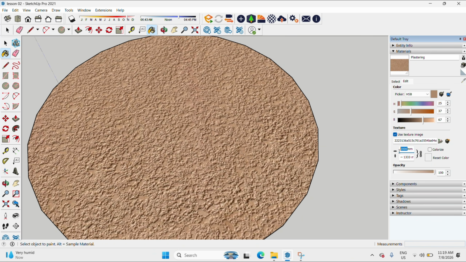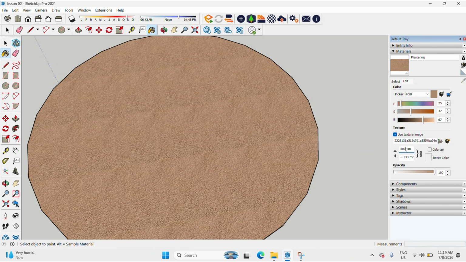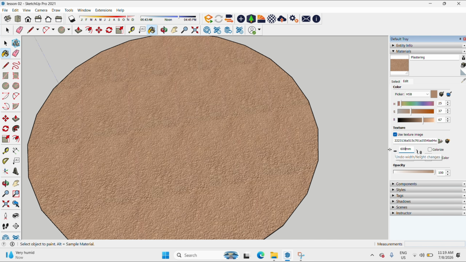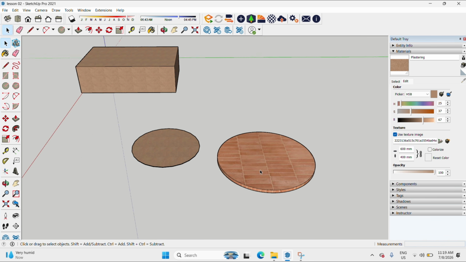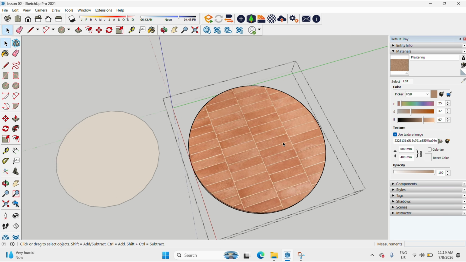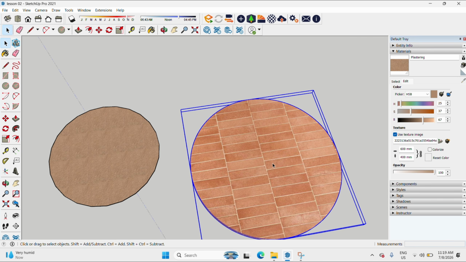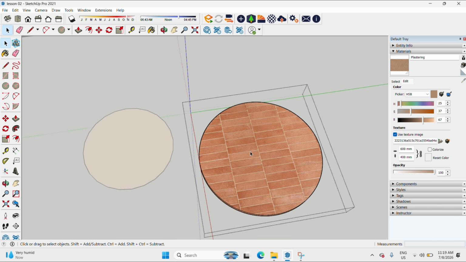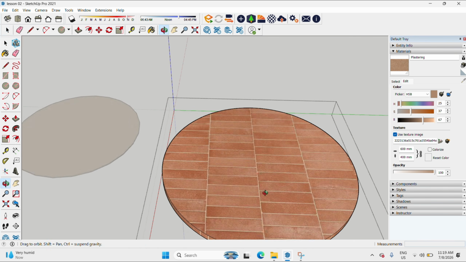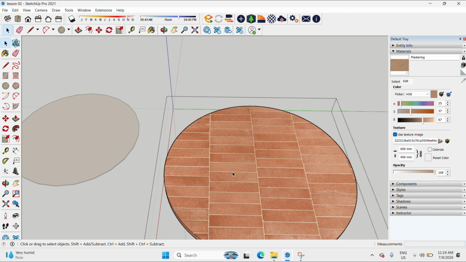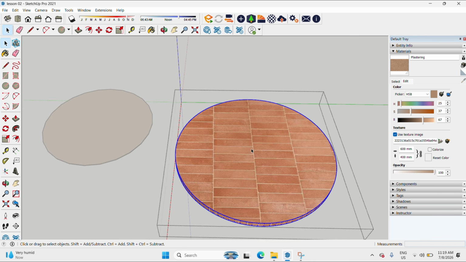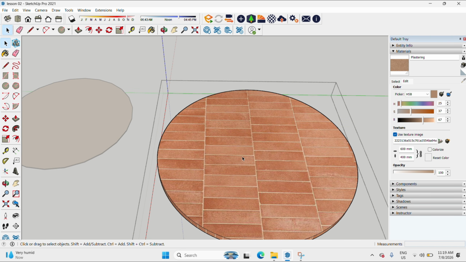Okay, it's like that. This is how you apply the material. And if you want to rotate this material, you just go and click on the surface that has the material. When it shows blue like that, it means that you selected the surface.